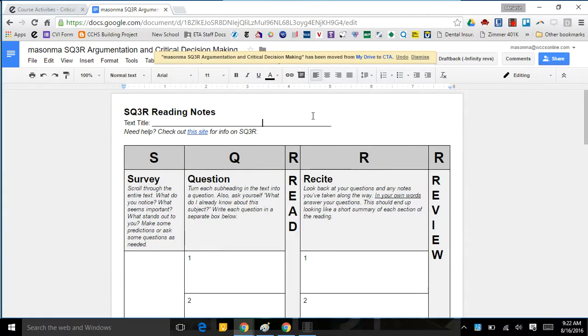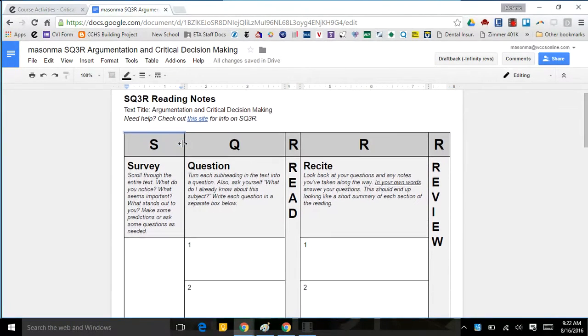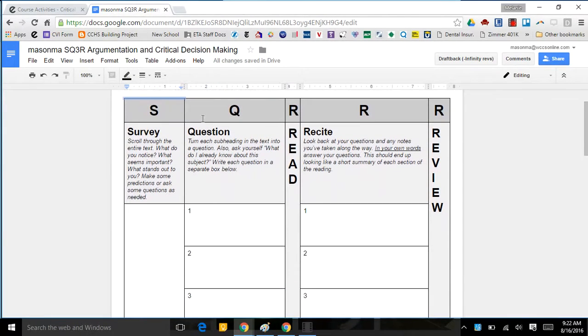So once you've placed it in your folder, it'll tell you at the top it has been moved, and then which folder it moved to. Make sure that's correct. Now, we're ready to start filling in our notes. Again, the first thing you want to do is fill in your title for today's reading. Okay, and then we'll move down here to our table. You can see the SQ and 3 R's. It is an acronym, and I'm going to explain what it stands for.